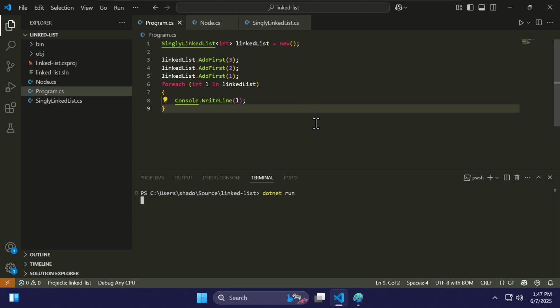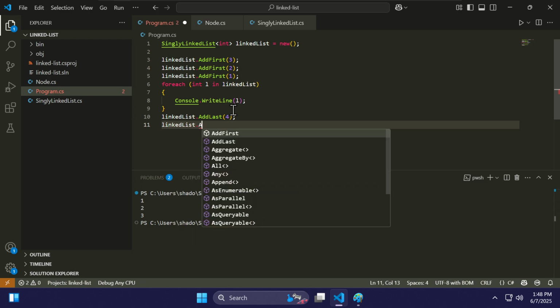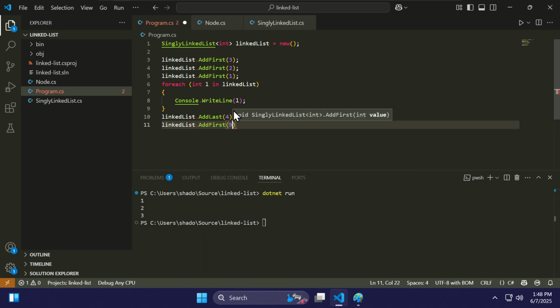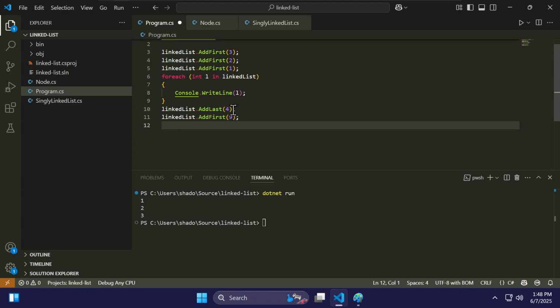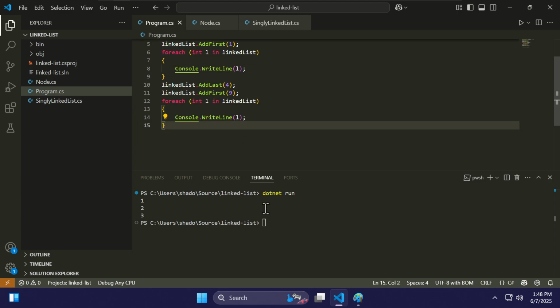Well, while it's going, there we go. 1, 2, 3. Let's do an add last. Set a 4. Linked list. Add first. Put something in front of everything. Then do repeat this. Now we should have the order 5, 1 or 9, 1, 2, 3.